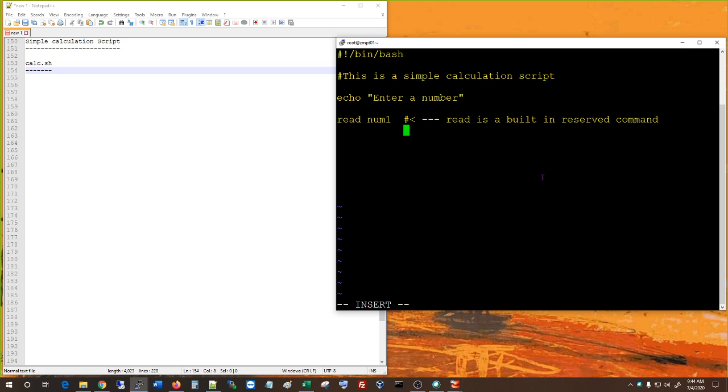And I'm going to put down here another line. Num1 is a variable, means it's a placeholder. Okay, and then what we're going to do is we're going to ask here, echo. You know what echo is? It's just echoing what you're typing.